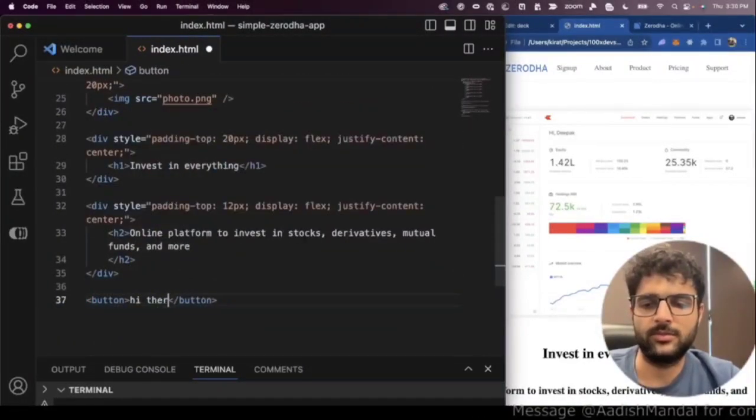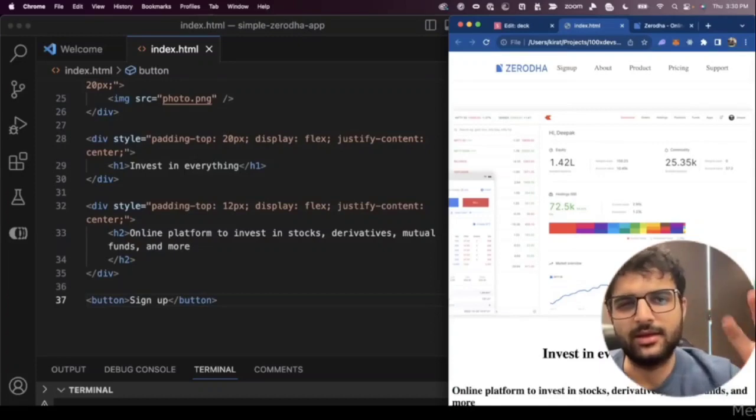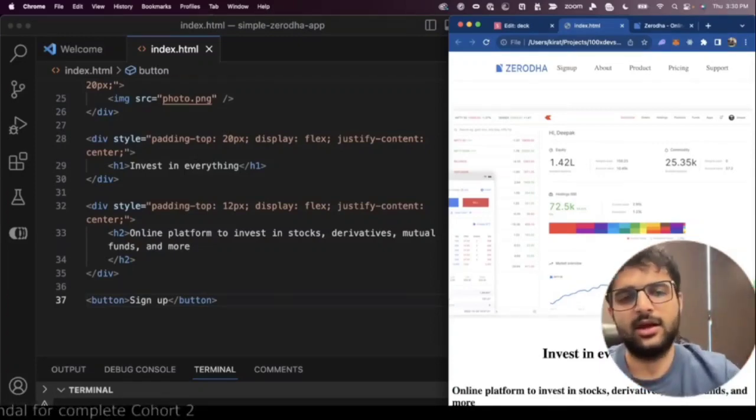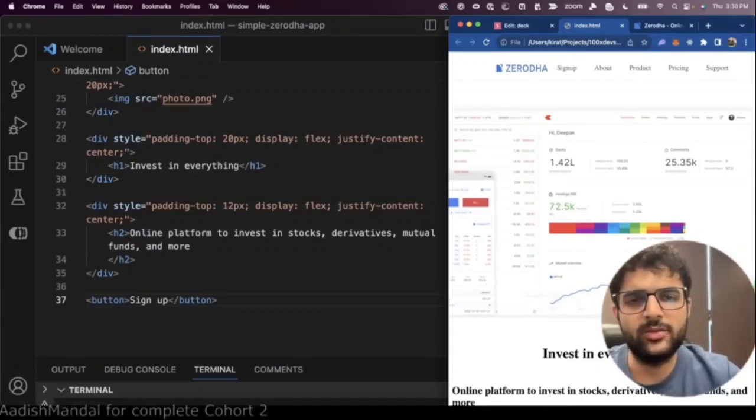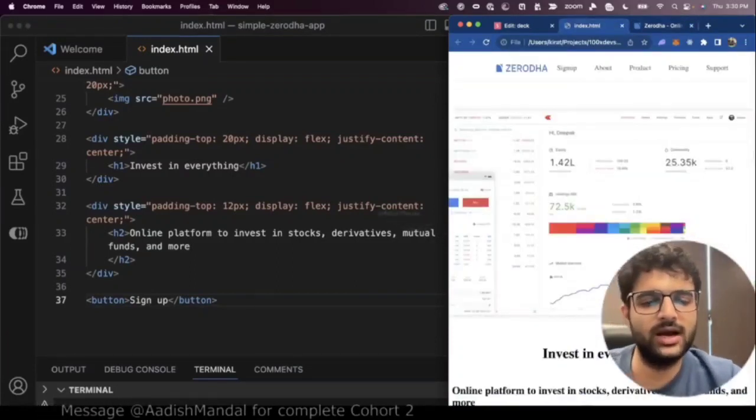The problem with the button is this is a very naked, dumb, ugly looking government office button. This is nowhere close to this. And it's usually very hard to style these buttons.